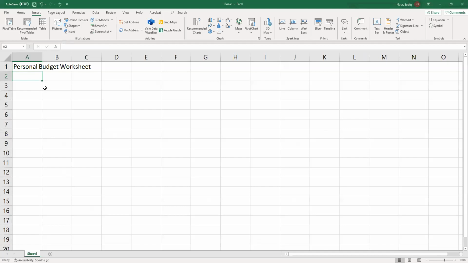Then press the enter key. My subtitle is going to say monthly estimates. All right. Then I will enter the column titles. Without the column titles, how will I know what number goes under what column? So in A3, we're going to type income.